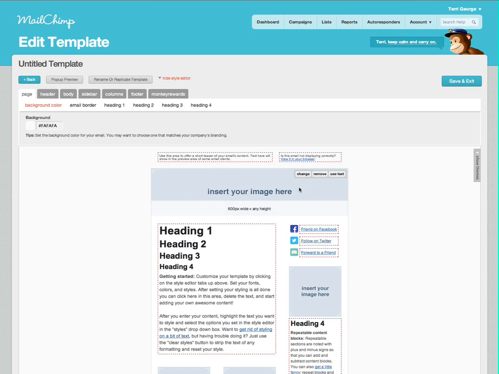I can insert my image here, which will be my header. And as you can see, if you want to put your own header in, you need to have an image that's 600 pixels wide. So whether you're doing it yourself or you're getting your designer to send you something, make sure it's 600 pixels wide, and you can have any height here as well.